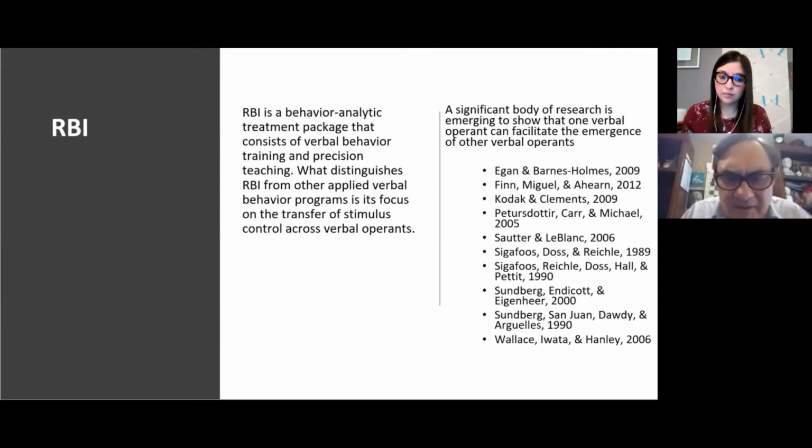RBI is a behavior analytic treatment plan that consists of verbal behavior training and precision teaching. What distinguishes RBI from other applied behavior programs is its focus on the transfer of stimulus control across the verbal operants. There's a lot of research that indicates that verbal operants facilitate the emergence of verbal operants, and that's really the basic tenet of referent-based instruction.